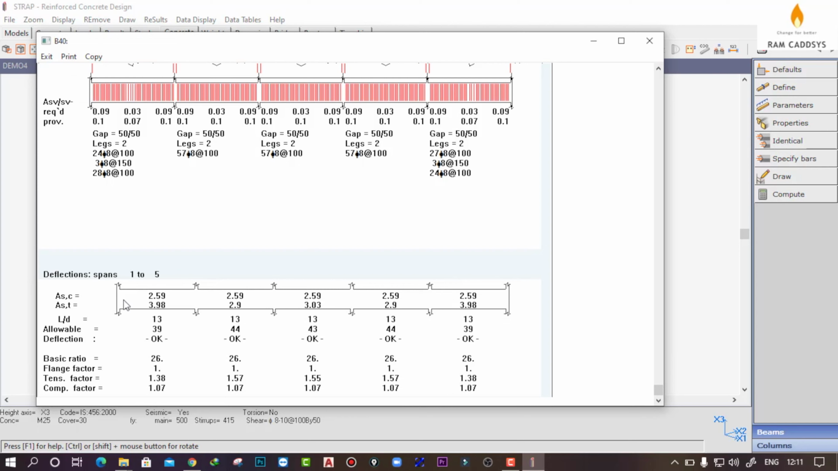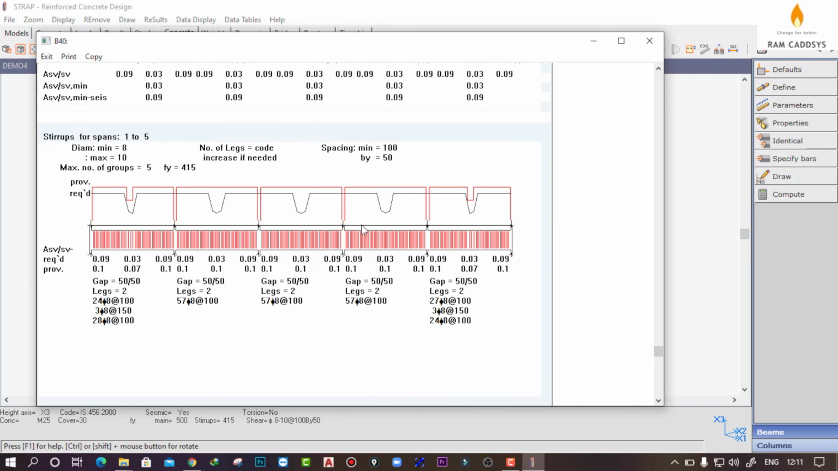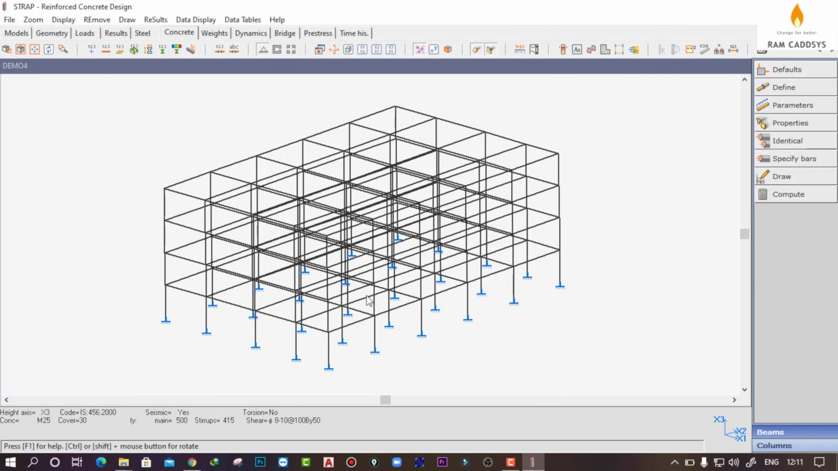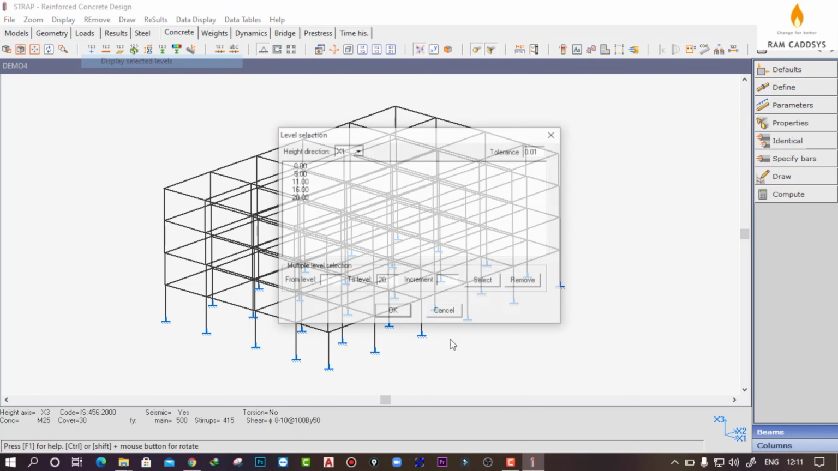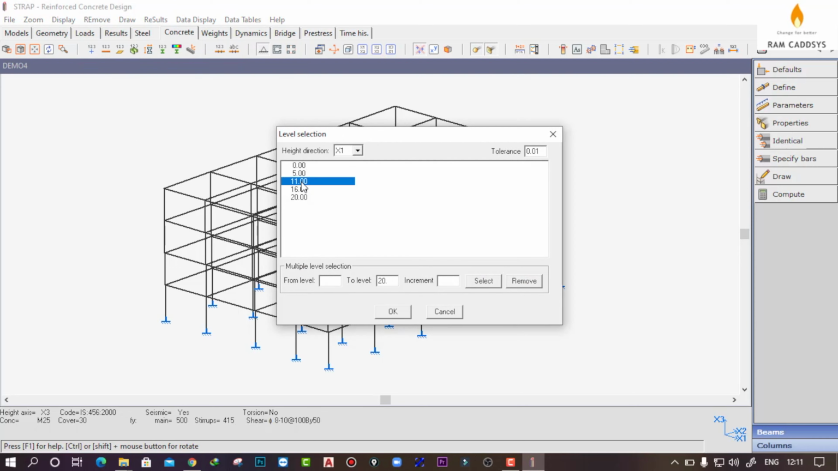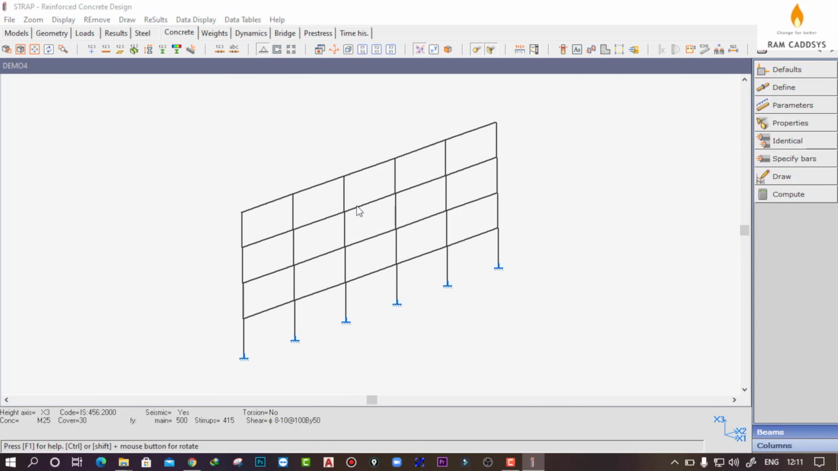You can see here we have the deflection result also. So this is how we can get the detailed result for the beams. Let's close it. Now let's take those results graphically. Let's go to remove, display selected levels. I'm going to select one particular level, suppose in the x1 direction.